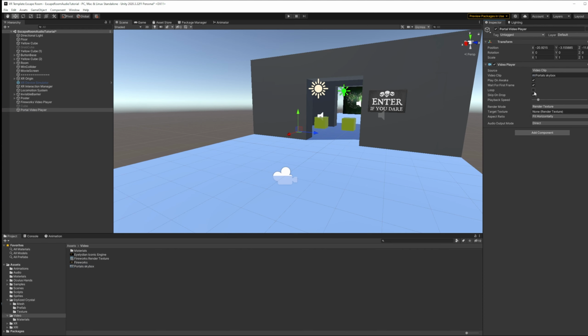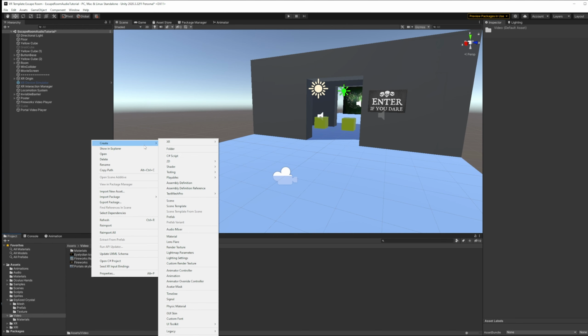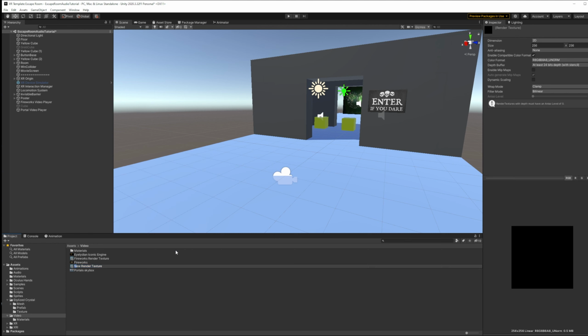I do want it to play on awake. I also think I want it to loop, and in this case everything else is set up for me. So now I'm going to right click in my video folder in my assets window, and then I will create a render texture, and I'll call this Portal Render Texture. So for every video you have going, you're going to have one of these and one of these, so it's good to keep up with the naming.